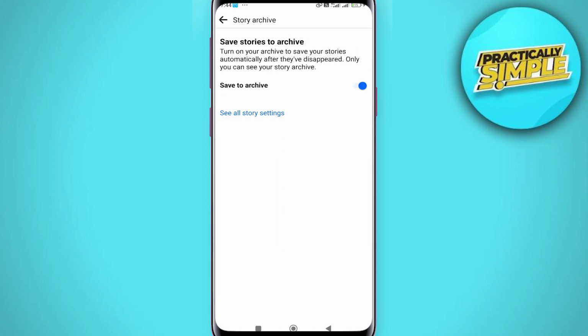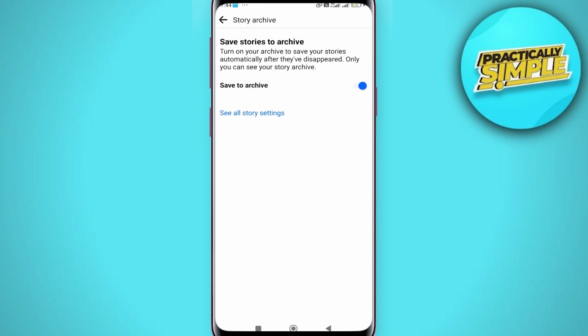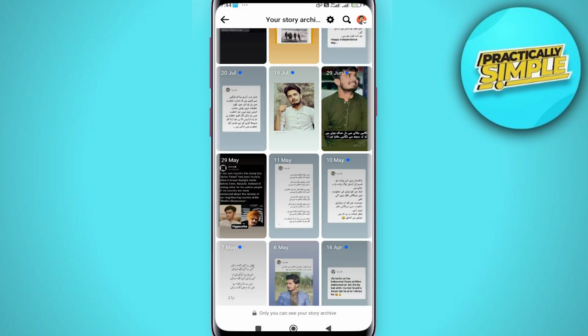Now make sure you have toggled the story archive here on. This will save to archive, so every time you post a story there, it will be saved on your archive. Now let's say you haven't done that, so all stories prior to toggling this on will not be saved. So make sure to toggle this on to start archiving your stories.